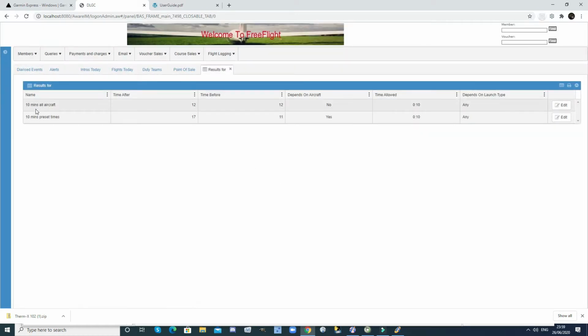Now we've got two schemes at the moment. We've got 10 minutes all aircraft, and 10-minute preset times. So what the system allows you to do is specify whether you want to allow 3 minutes before a certain time in the morning or after a certain time at night, or indeed if you want to allow it all day long. It allows you to specify whether the 3 minutes is across the entire fleet, or whether you just want to hone it down to single seaters or a particular aircraft that you want to push, which is what we're going to do in a second.